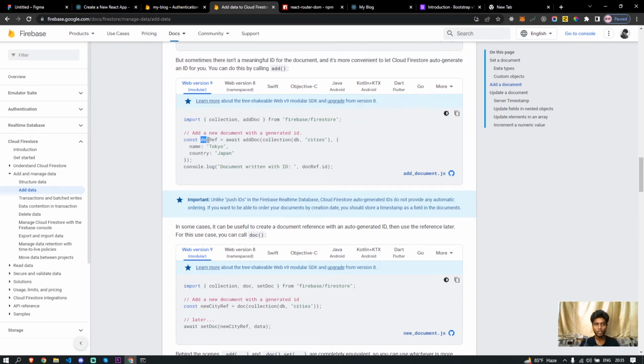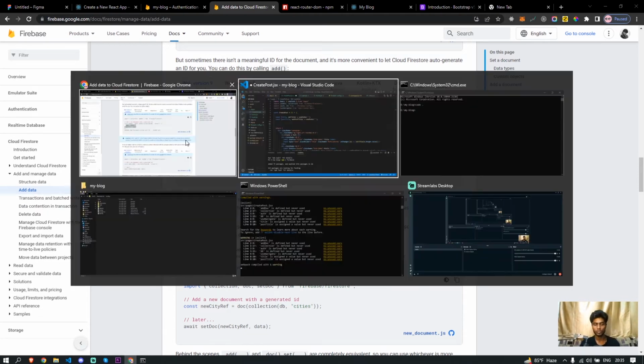So we want to create a reference. This is the reference, actually the collection name we are going to give in the database. Okay, you will understand soon. And then in the second parameter, we want to pass the object. This is the object, it's coming from our form input values. This is where we actually want to put it.